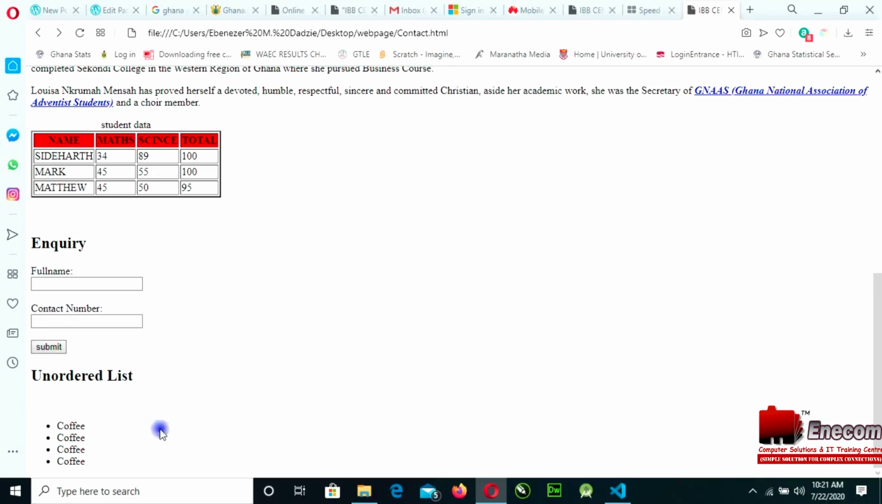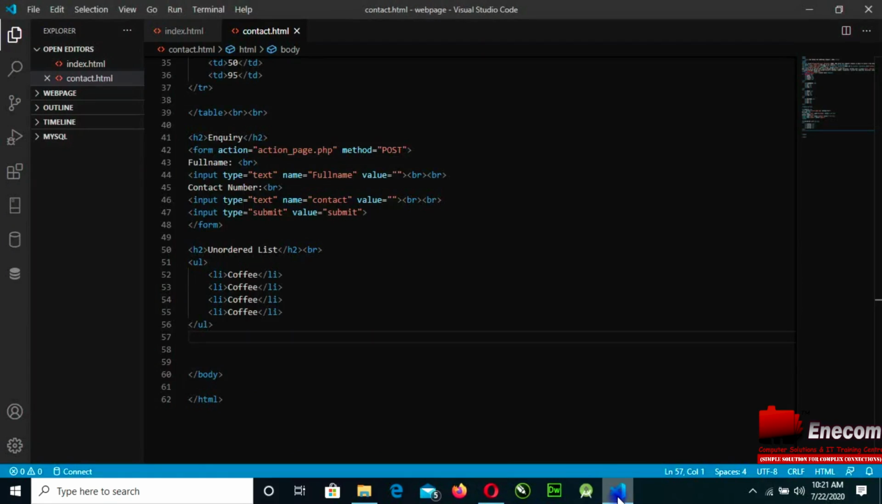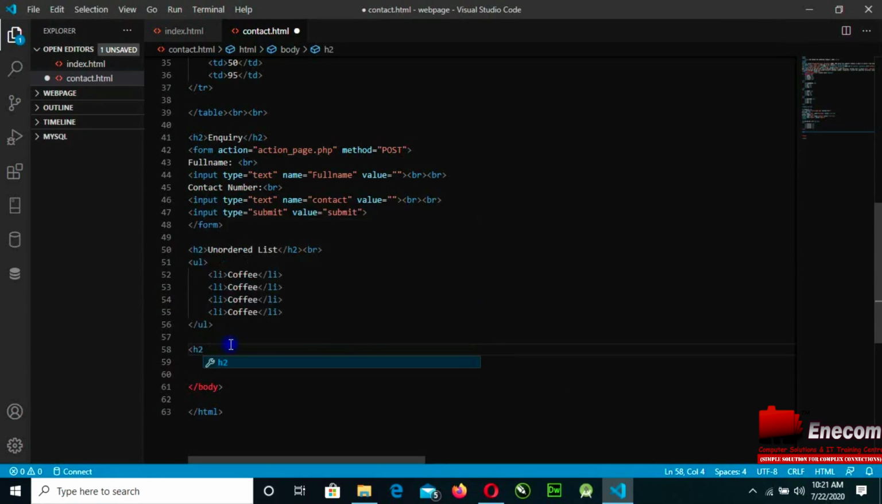Now let's add an extra one to it, which is going to be ordered. This one comes with alphabet and stuff. So I will still insert my H2, then in it I will, my H2 sorry. So the H2 is going to be ordered list. So I will just have to save it.